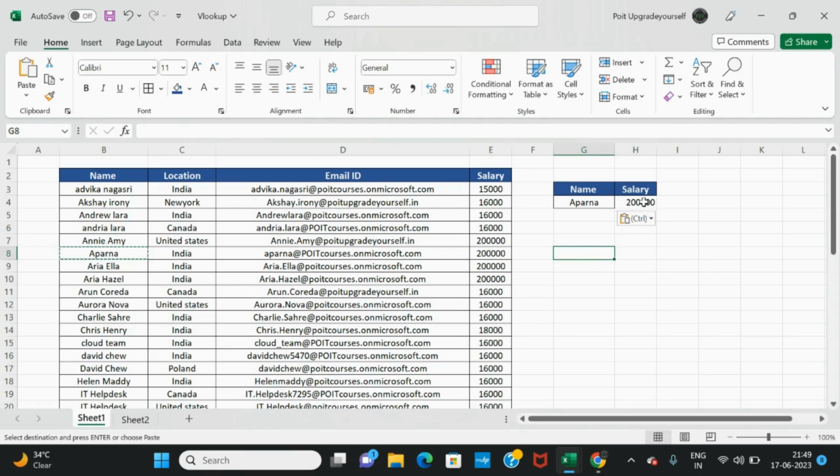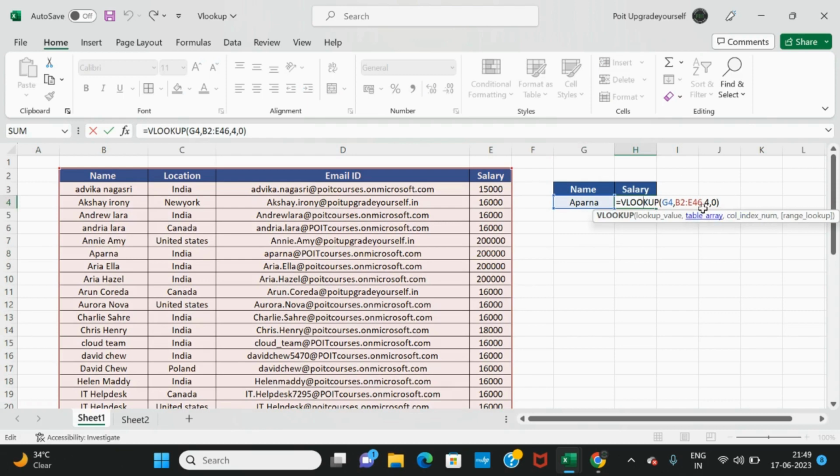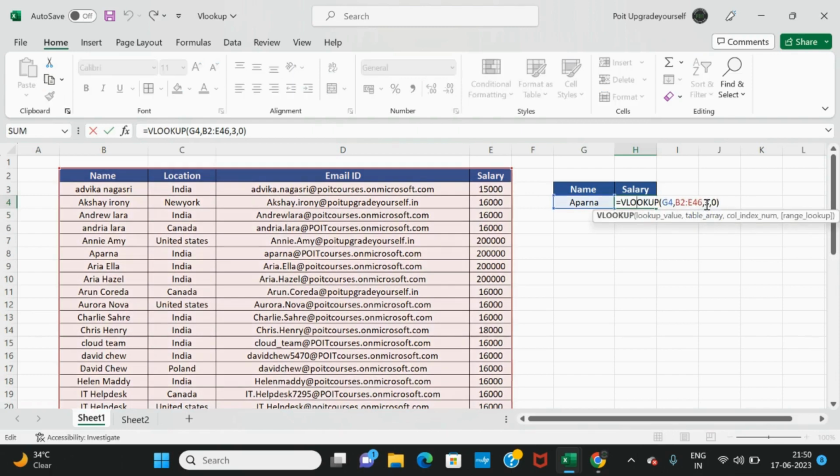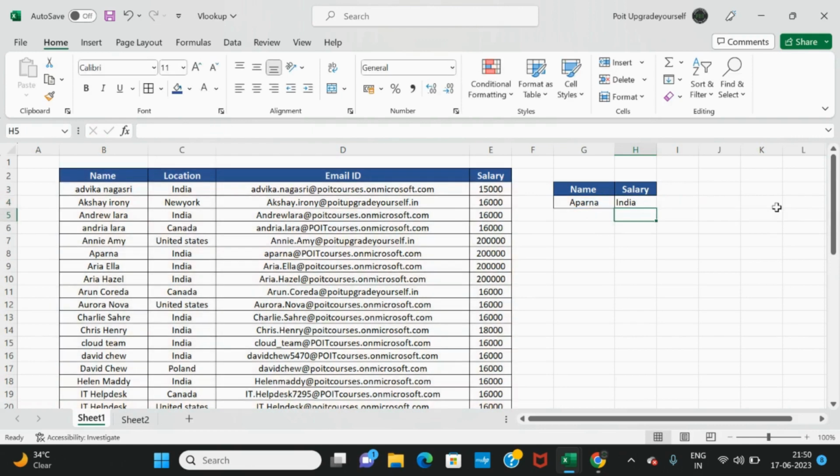In the same way, I want the email address of Aparna. Here I needed salary, that is why I kept it as 4. But if I keep 3, since the email address is in the third column, then I will get the email address of Aparna. And in the same way, if you want the location of Aparna, you can keep it as 2. Then I got the location of Aparna.